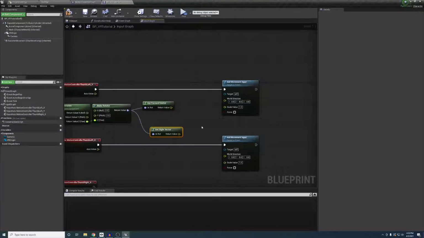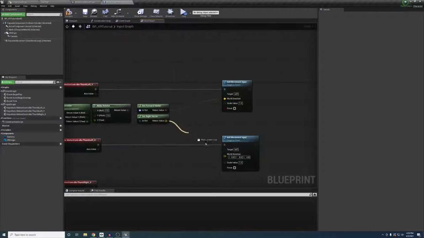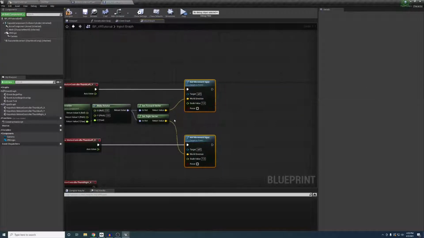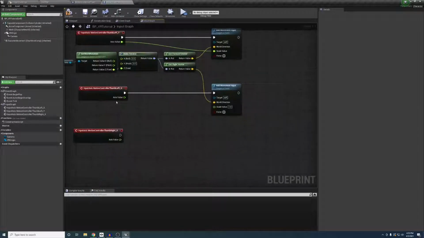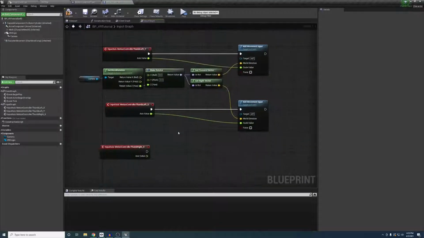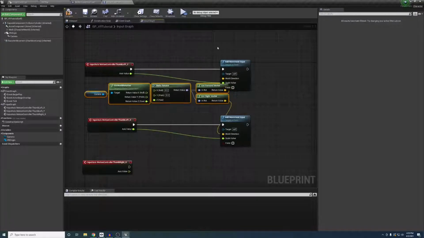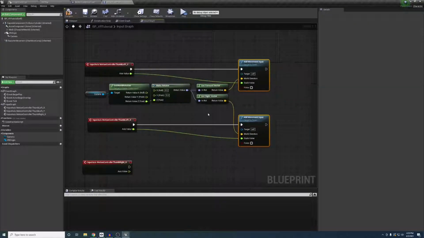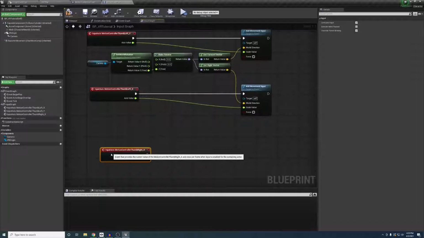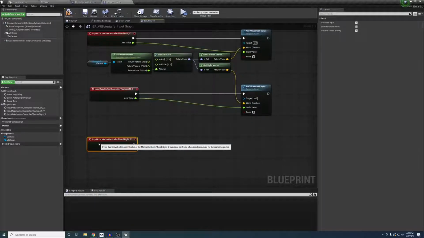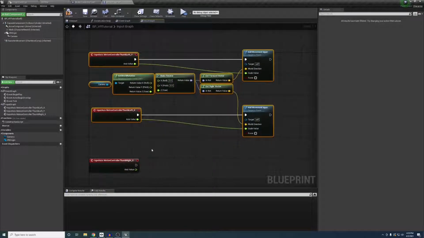So with that, we are going to get the forward vector, and we're going to get the right vector. I'm just going to take those here, plug them in respectively, and then the axis value can go into the scale value for both as well. Okay, and then this is going to be our proper movement once we get everything set up with the camera or the HMD.